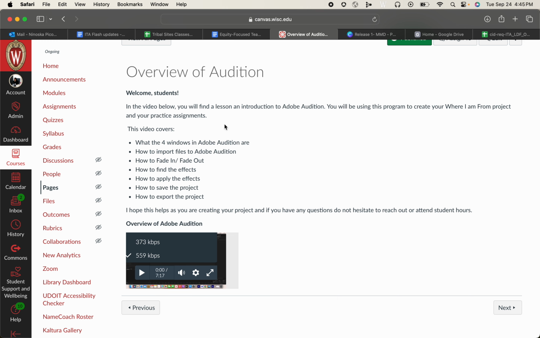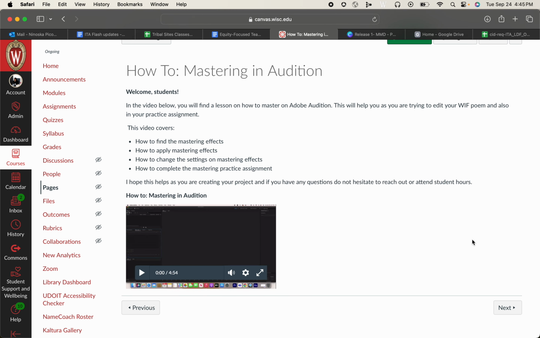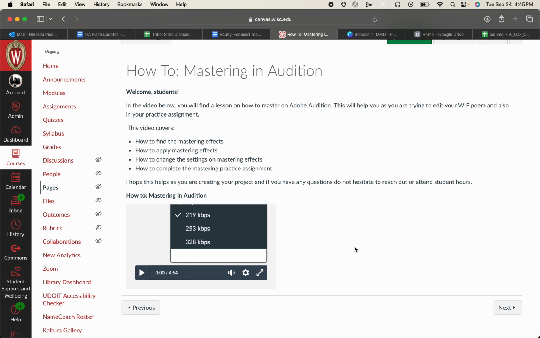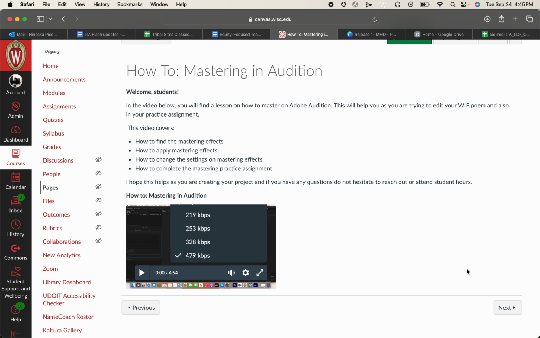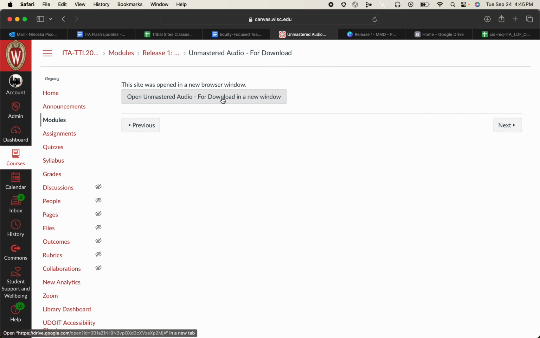But right here, you can see what it is going to cover. Then you have a video on how to master in Audition. And again, it shows you exactly what it is going to cover. And you can again change the quality settings in order to have a higher quality video that does not look as grainy. And then you will see right here you can click on master audio and you're going to download that.